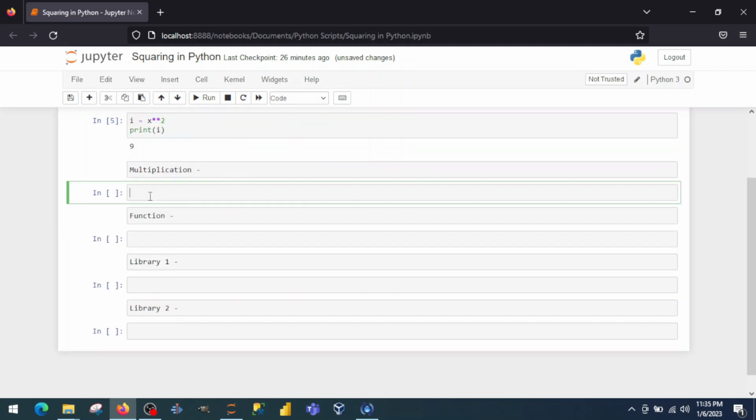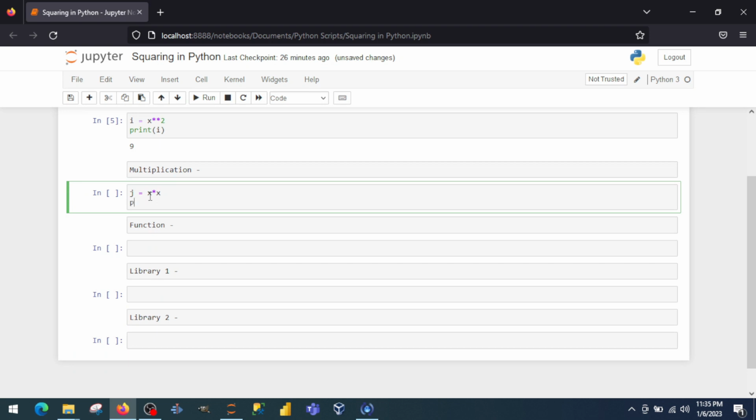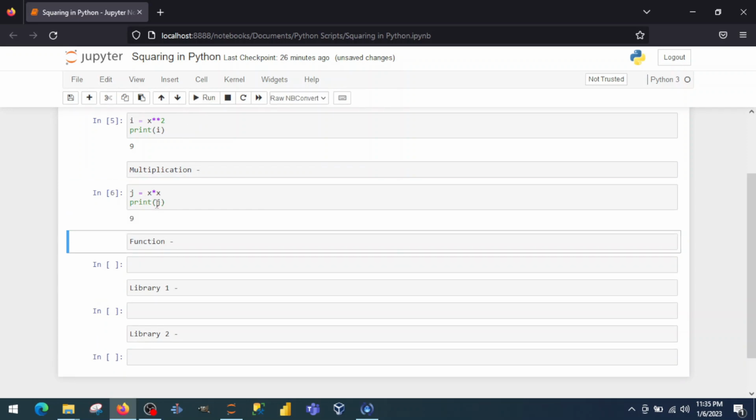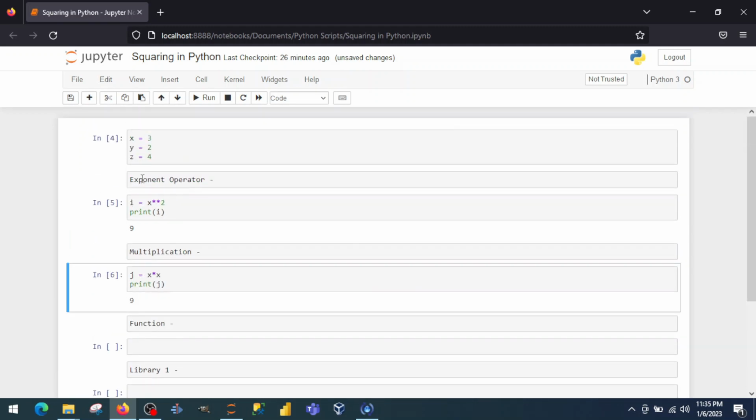The next way is multiplication. Let's assign j with x into x and print j. Now in this case, x is multiplied by x, which is a square value. I will run this cell and I'll get a 9, the same value as I got with the exponent operator.